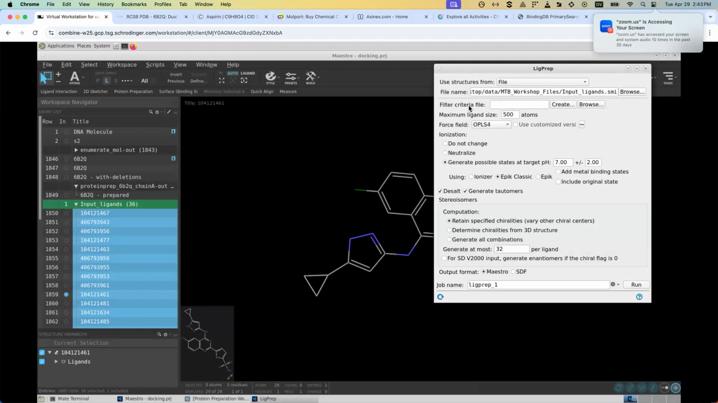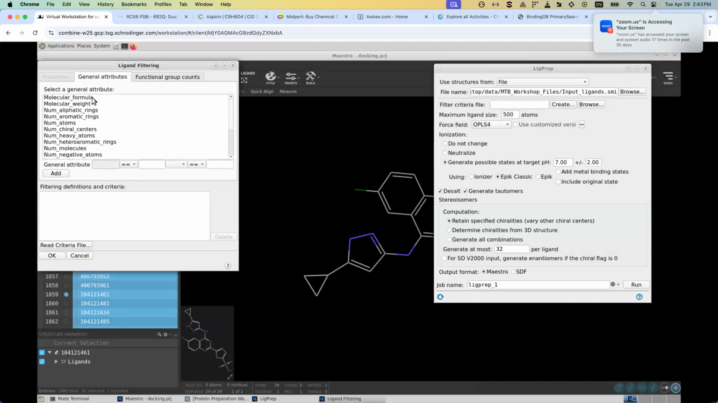you can apply a filter criteria to prepare only those molecules that satisfy your criteria, so that it only prepares those molecules that are okay with this criteria. So if you want to create one, click on the create button, and you can see they can filter molecules based on molecular formula, molecular weight, number of rings, number of chiral centers, so on and so forth. If you want more control on this, you can also go to functional group counts tab, and you can filter molecules based on element, boron, bromine, carbon, chlorine, all of that stuff.